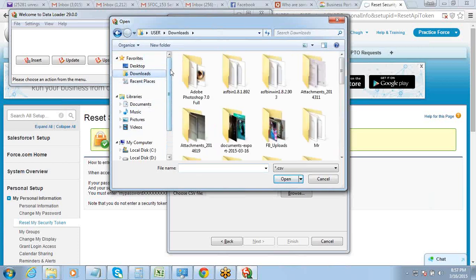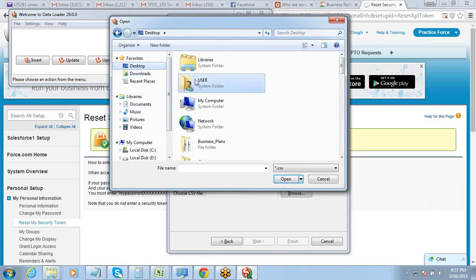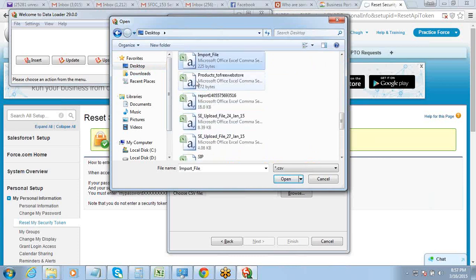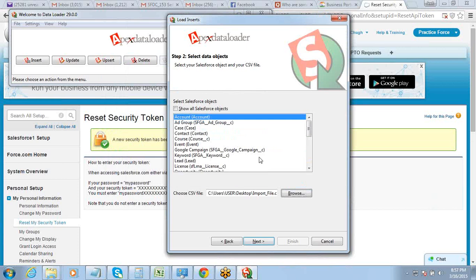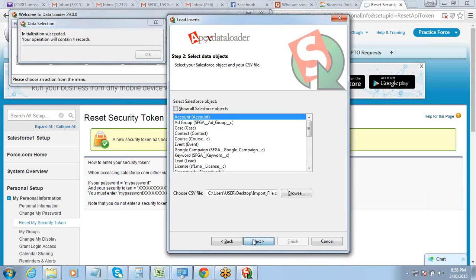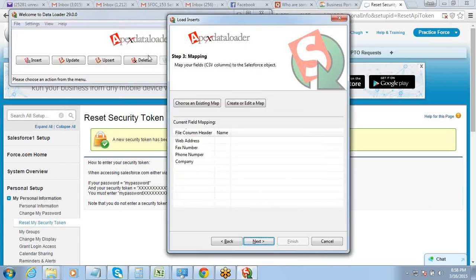So I have my file saved on desktop. Wherever you have saved your file, you just pick it from there. Browse the file. Mine is the import file. Yes. So just browse the file. Go to next. Your operation will contain 4 records. I had 4 records in the file. Okay, it's fine. The only thing that you have to do is create a mapping of the fields.